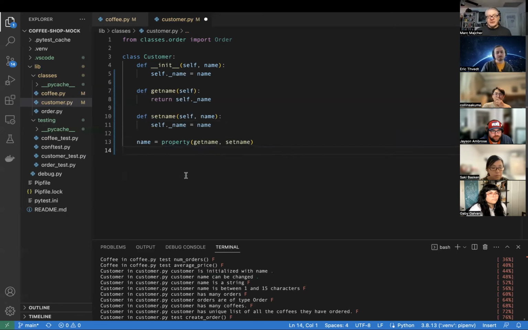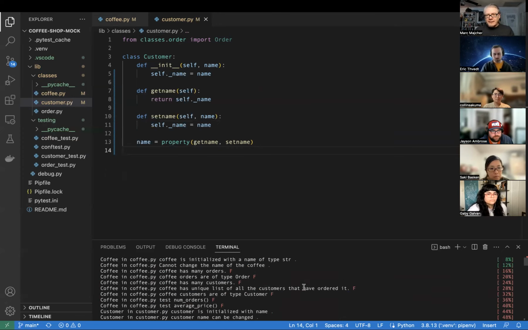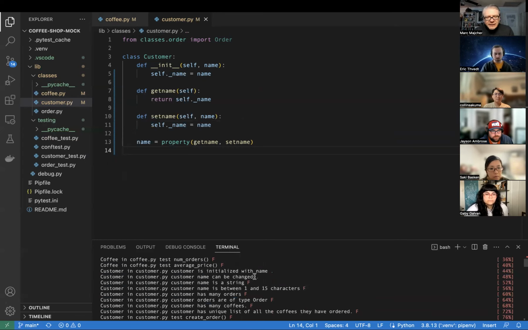Cool. So this is not going to pass anything, it's going to do the same thing here. Let's just make sure we didn't break anything since we refactored that. And there's our tiny little green dot. Cool. So to check to see if it's a string between 1 and 15 characters, where do we want to put that?